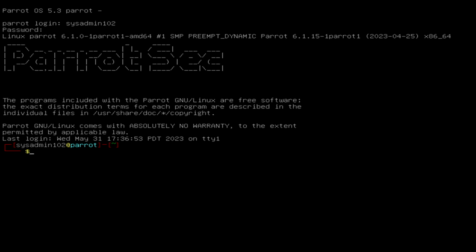So first thing, we're gonna stop the LightDM service. So you can use the sudo service lightdm stop.